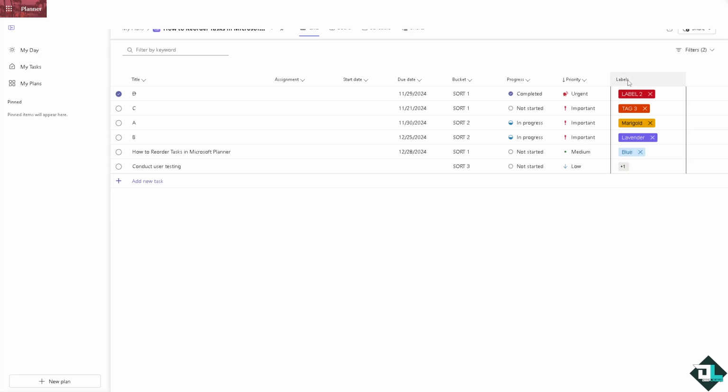And of course, from here on the labels, you should be able to automatically arrange them within the task. While you can't manually reorder them exactly from the normal standpoint, of course these are some of the ways where you can sort them.